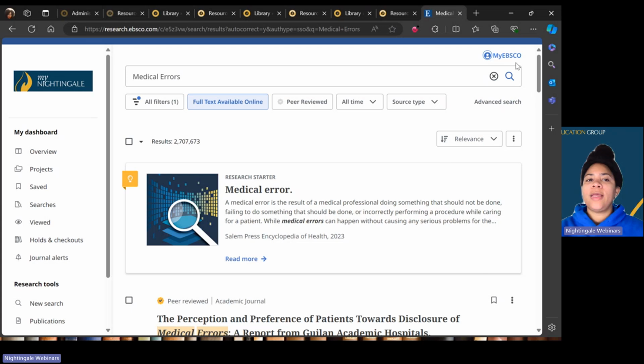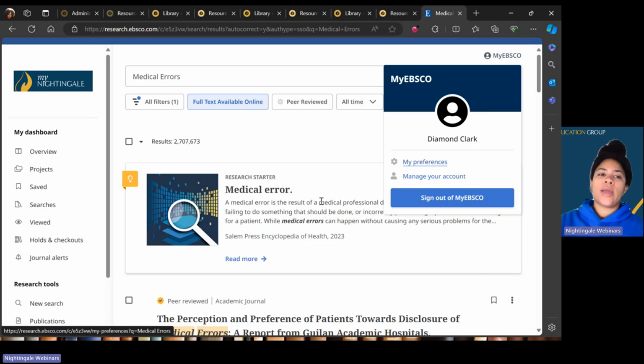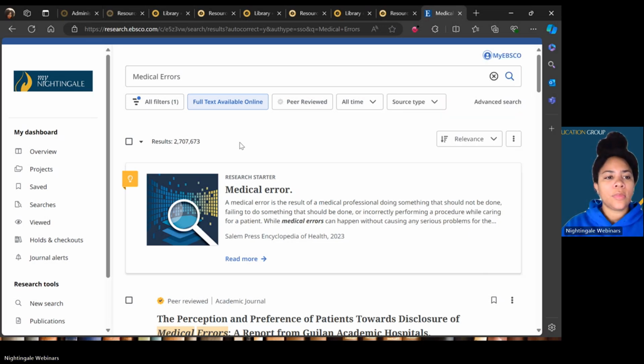Okay, once you've set up that account, as you can see, once it validates your email address, it's going to automatically log you in. So there's no need to log in twice, unless you're possibly on a new device that you've never accessed EBSCO on before. It may ask you to log in.